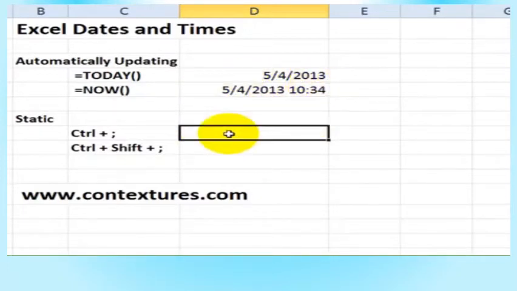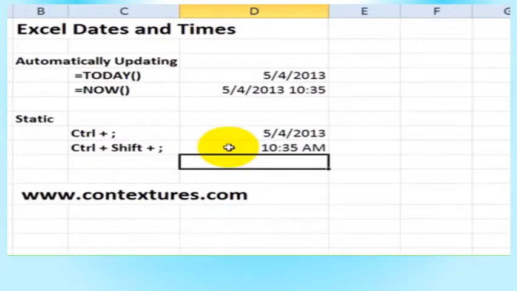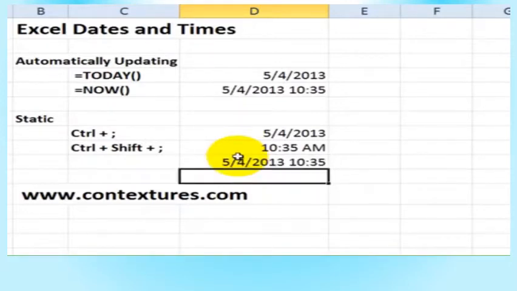To enter a static date that won't change, use the keyboard shortcut Control semicolon. So I'll press the Control key and type a semicolon. When I press enter, there's the current date. To get the current time, press Control with the Shift key and then type a semicolon, and that's the current time. If you want both of those in a cell, you could do them one after the other. So Control semicolon, space, Control Shift semicolon for the current date and time.